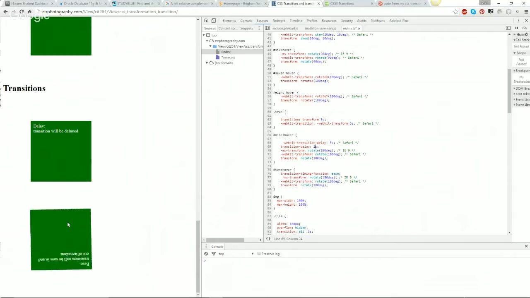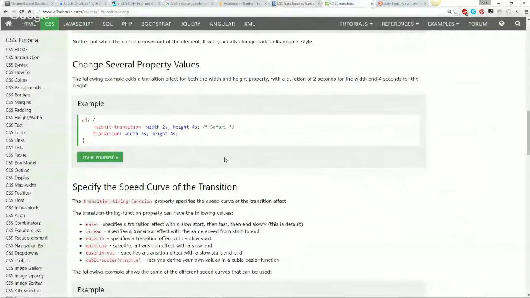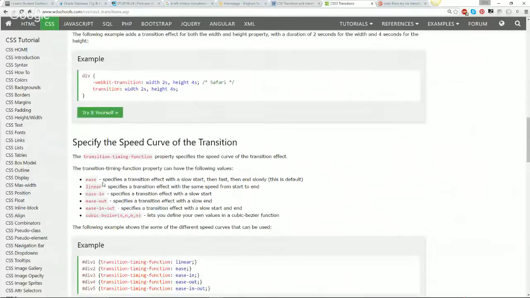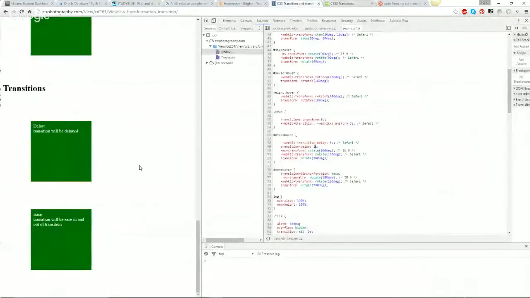Or you can ease in, ease out. You just go to W3Schools right here, and you have your different speed curves, and it's with the transition timing function. You have ease, linear, ease in, ease out, ease in and out, and cubic bezier. So you can just look at those. I didn't need to use all of them in this, but just to show you how to use it.